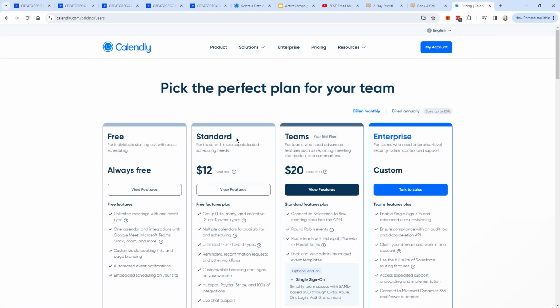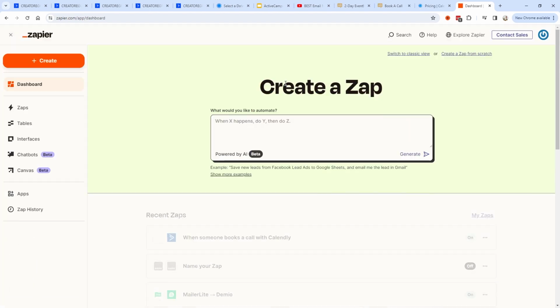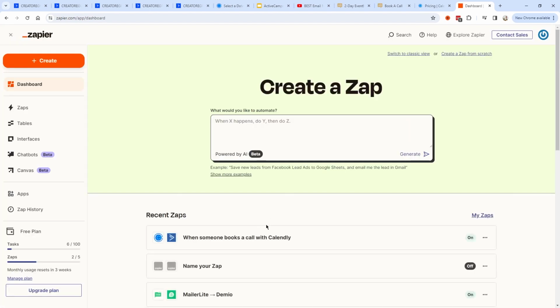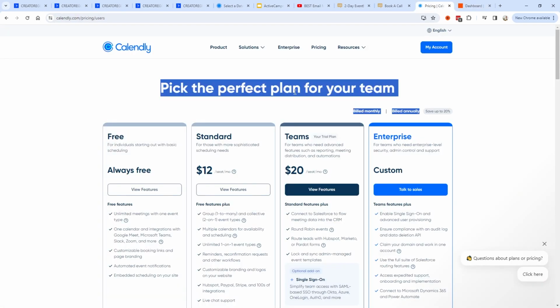Do keep in mind to automate things with Calendly and ActiveCampaign. If you want to automate certain things in ActiveCampaign, which we are doing right now, you have to be at least on the standard plan. So if you have a free Calendly plan, you cannot automate things with ActiveCampaign. Also, I tried using Zapier, for example, with Calendly, and that also doesn't work if you are on the free plan. So just so you know, you have to be on a standard plan at least to make it work with ActiveCampaign.